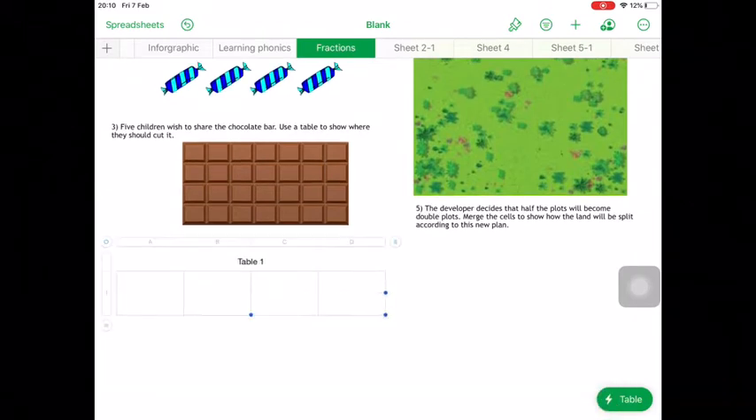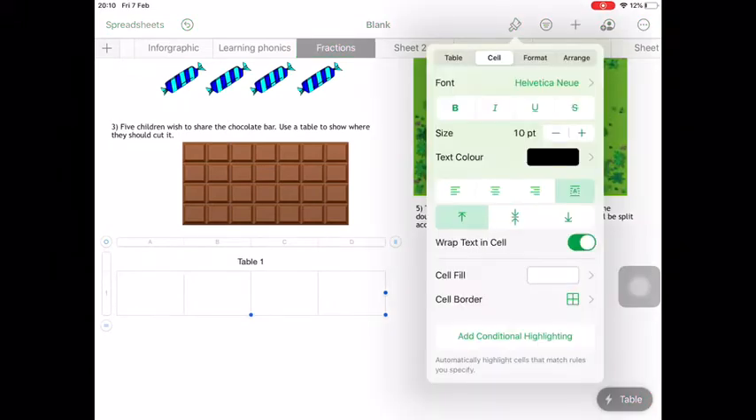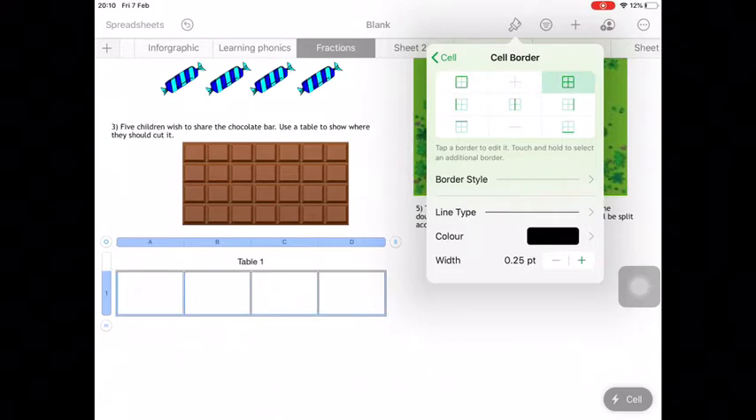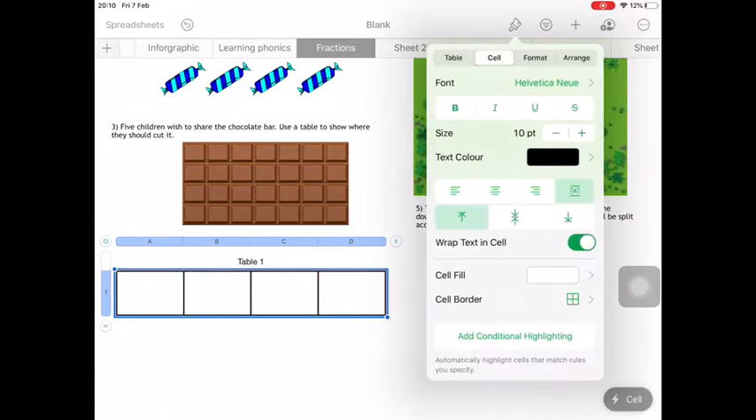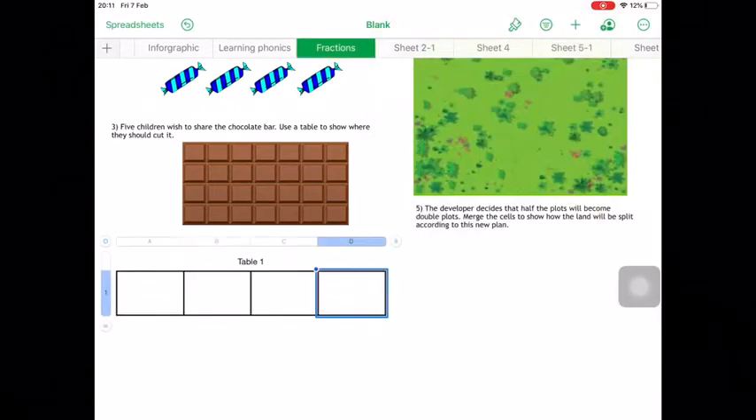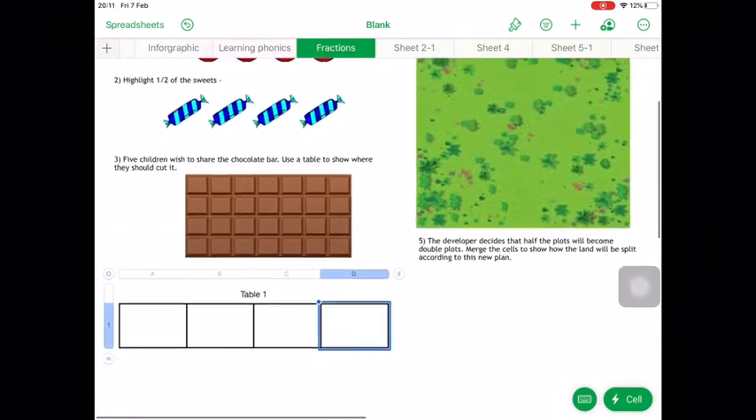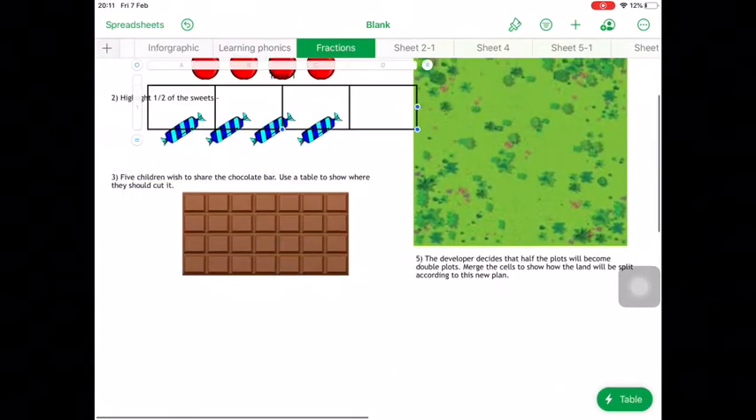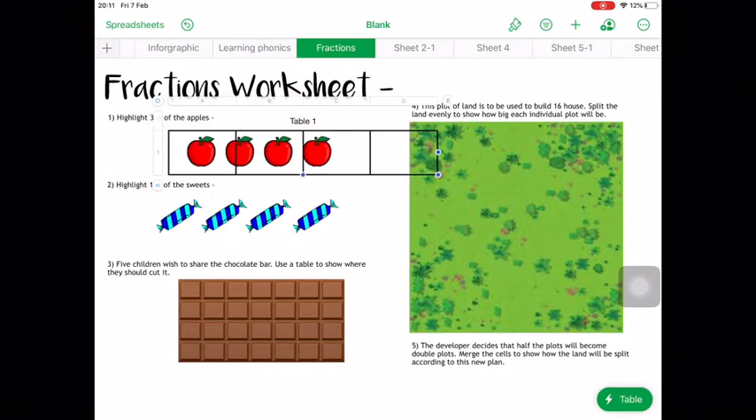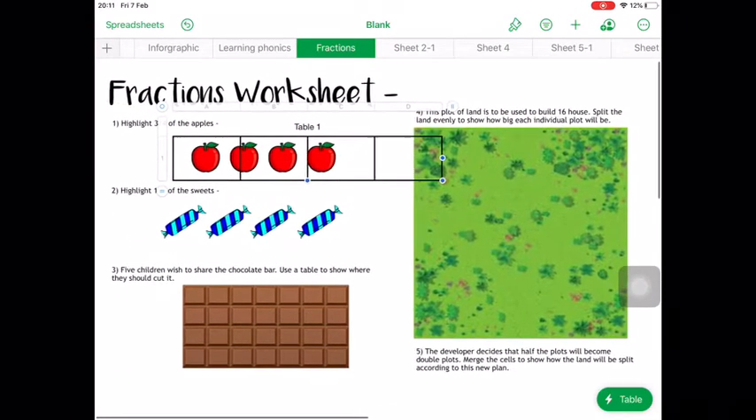So I've made this table down to quarters, as you can see here, and I've just also made it so the cell borders are just a little more obvious. And the other thing I'm going to do is make it so the cell fill is no fill, so that if we put it over the top of something, we can obviously see through it. So as you see me moving up to the top here, over the top of the apples, we can still see the apples, but we can now visualize those quarters.